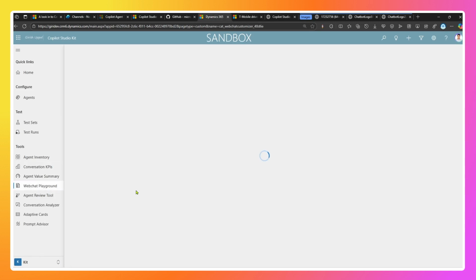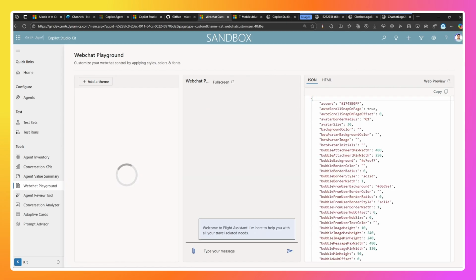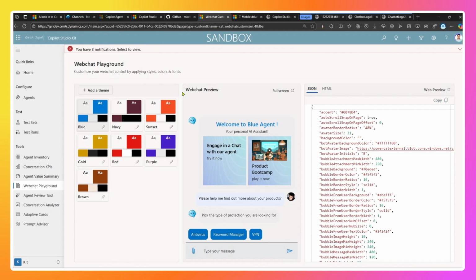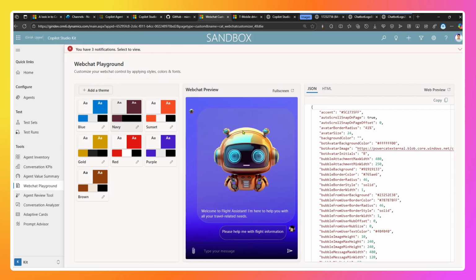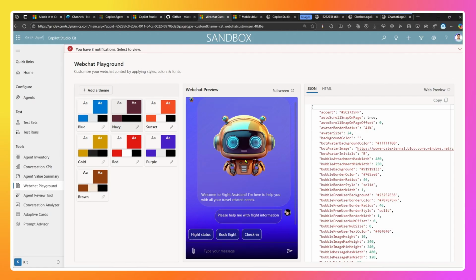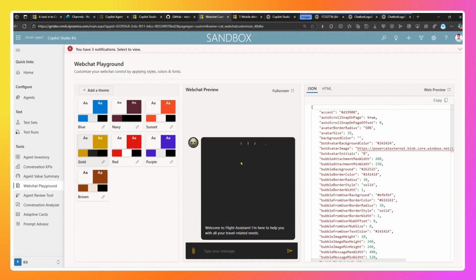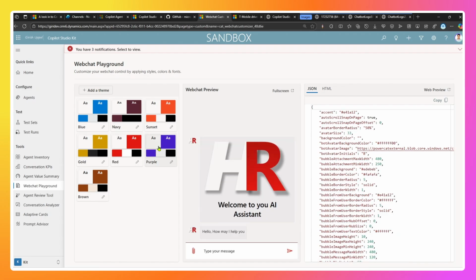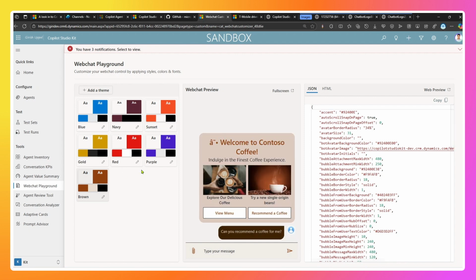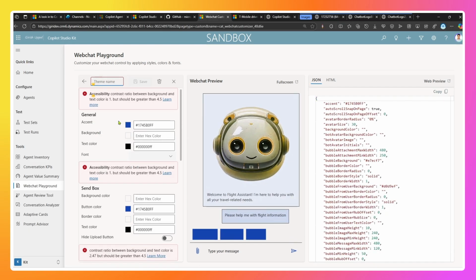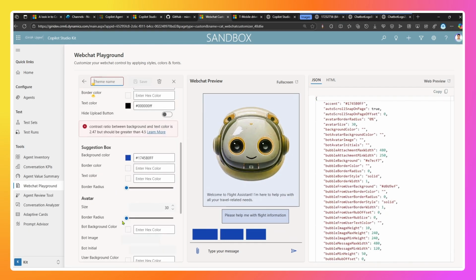Web chat playground. Now remember, in VS Code we have used the Copilot agent toolkit, right? I would not say it's the same thing, but you can do similar things over there. If you want a predefined template, without even having anything, it has got a nice style. If you want to use sunset, this is how you can use it. It will show you the preview: gold, red, purple, brown. Or if you're not happy, click on add a theme, and then you can start configuring the accent color, background color, the border radius.